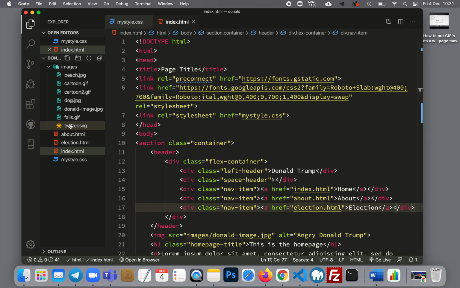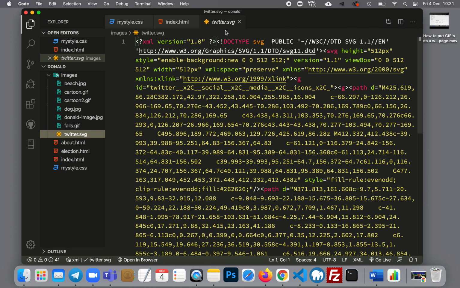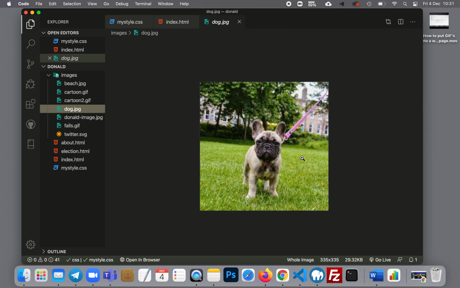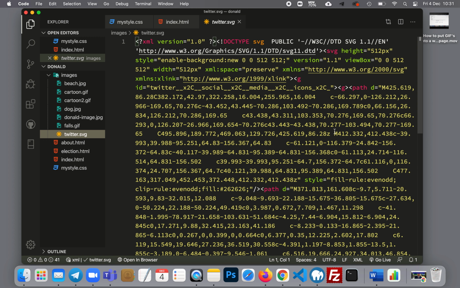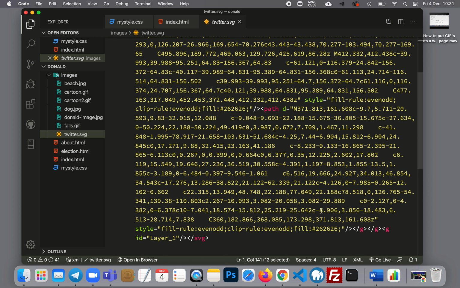I'm going to open up this Twitter SVG. You see, it's not an image. If I clicked on the dog, I'd see an image. That's a raster image. But if I click on Twitter SVG, it's a mathematical equation, right? So you have to look at the code. So here it's like height of 512, etc., etc. Right, so we might have to change some of this just to get it to fit our website styling, all right? And this is how that would be done.